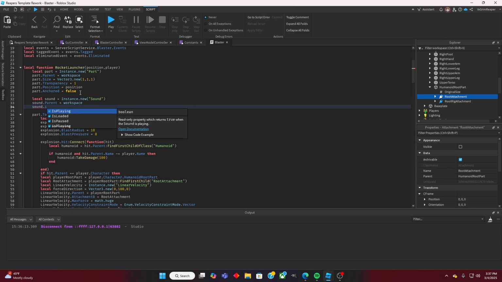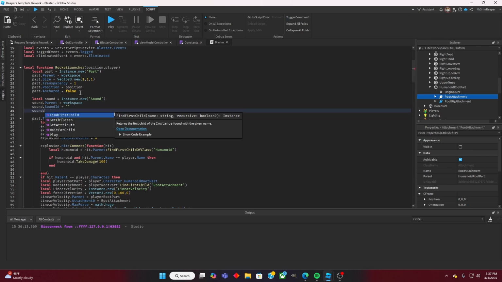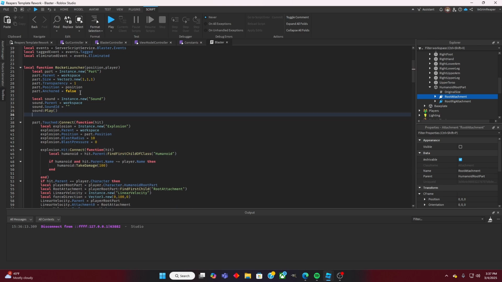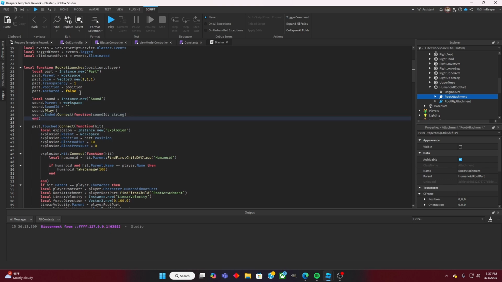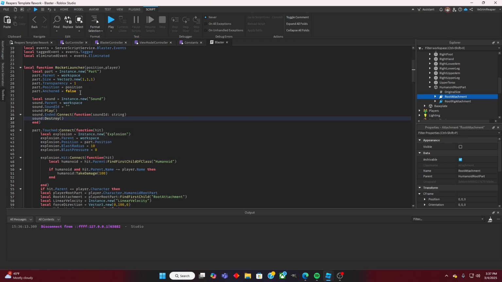We're going to say sound dot sound ID equals this for now, just to keep it empty. Actually, we could just say sound colon play, and then we can say sound dot ended colon connect function, and we can say sound colon destroy. So every time this function is called, it's going to create the sound and play it. Once it's ended, it'll destroy the sound. Otherwise it'll just keep looping. So I'm going to fast forward real quick and get a sound that will sound okay.